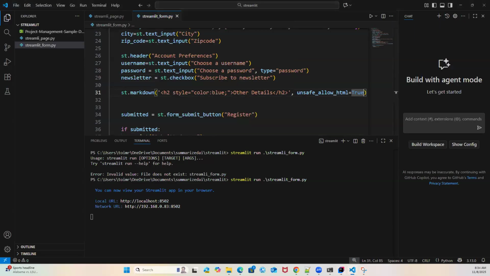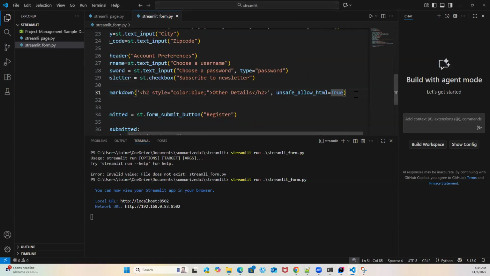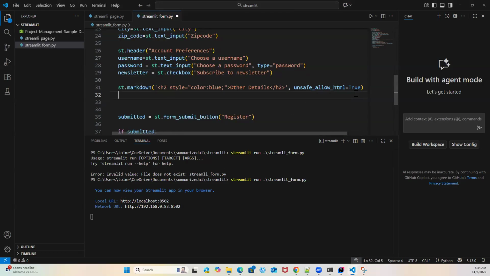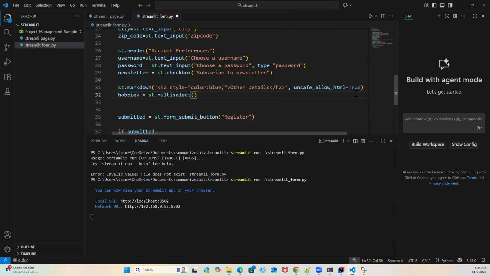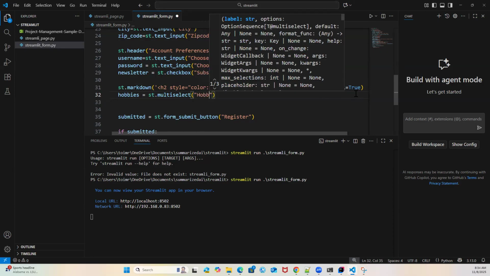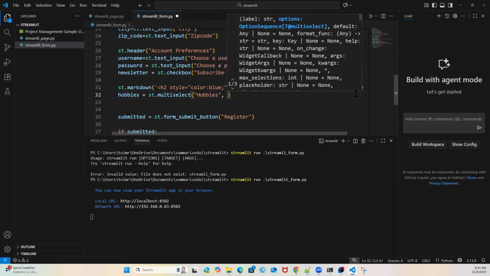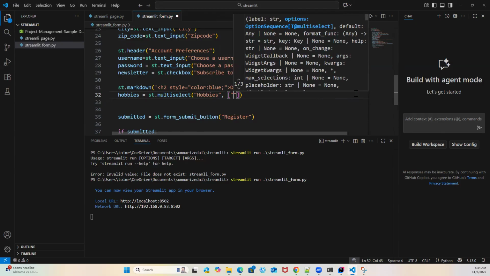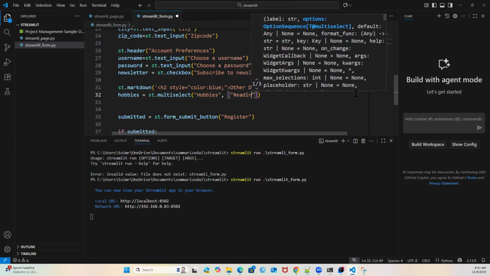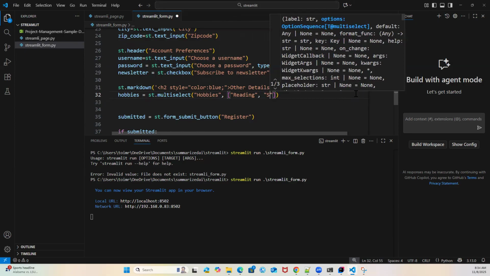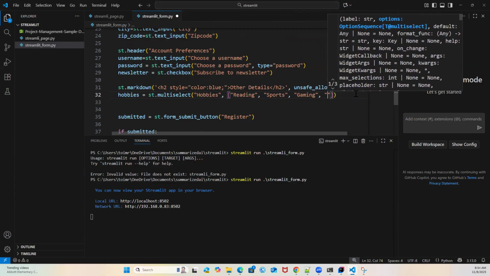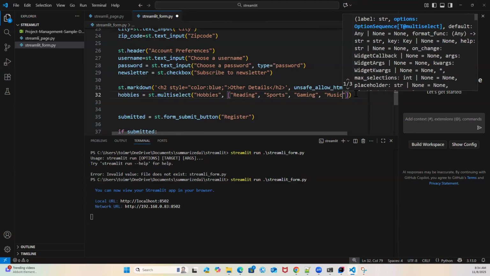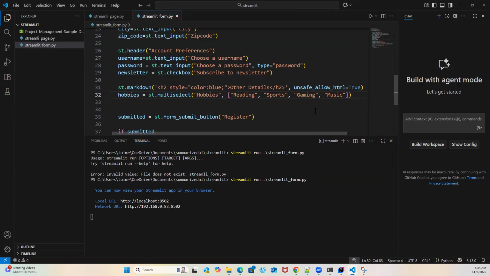Okay, now let's go back to the Visual Studio, and here I'm going to create multi-select. Okay, so let's say hobbies equals to st dot multi-select. Okay, and first we have to give the label because every time the first double quote will be having the label, and inside it we can pass our reading. Okay, then sports, and then we have gaming, and then we have last one music. Okay, so these are the multi-select I have given here.